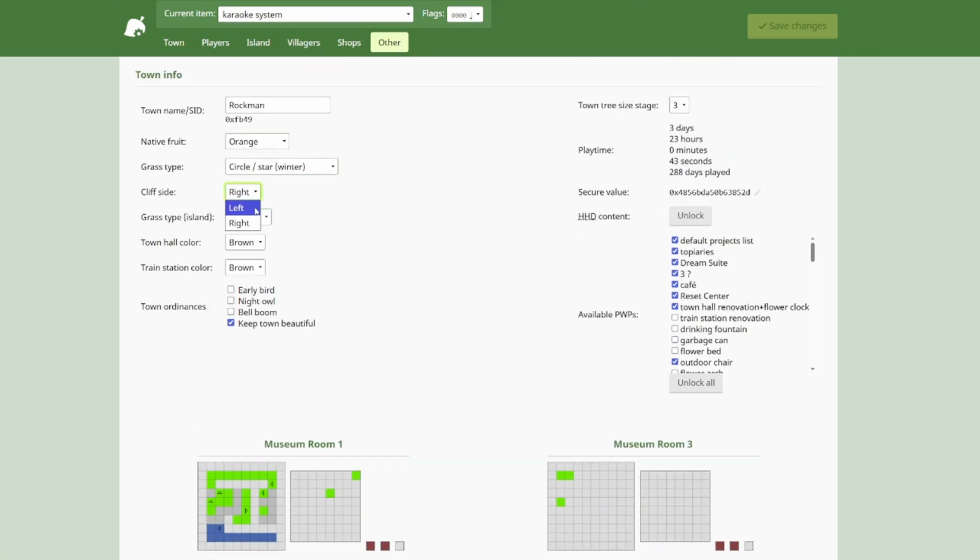And then you can see that there's grass type for the island, and then you can change the town hall colors to be a different color, and then you can match them with the train station. Super neat. And then this is something that's really cool that I just figured out, is you can actually have 3 of these collect at the same time. Obviously you can't have early bird and night owl on, but having 3 of them, pretty cool. Super neat. Town tree size, I don't mess around with that because I would like to actually see my own progress in the game as well.